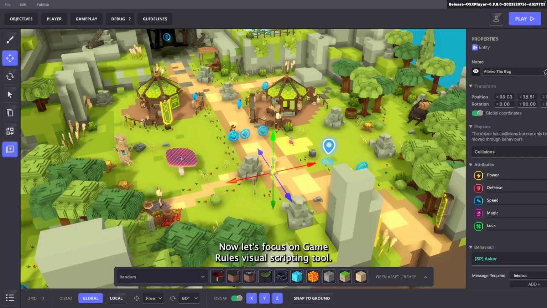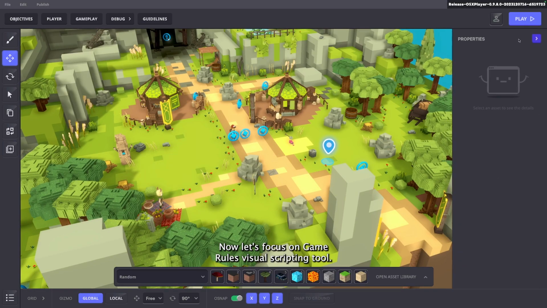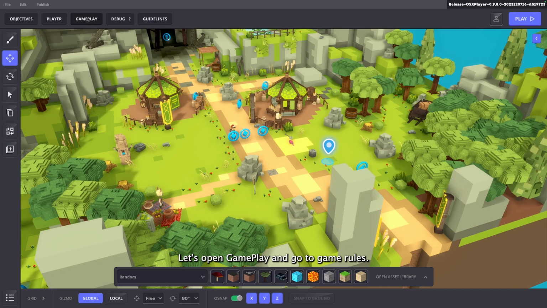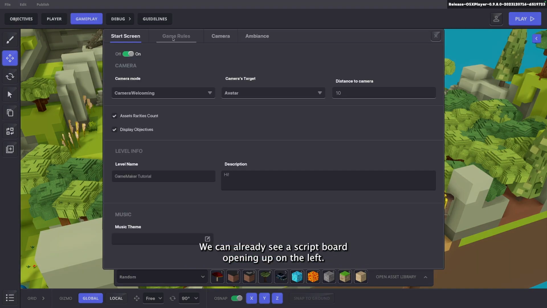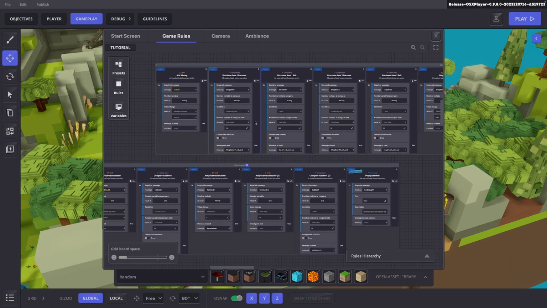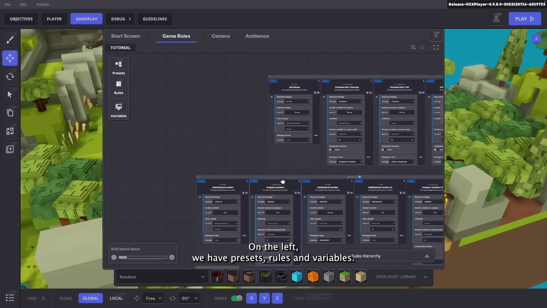Alright, so that's how you can create quests quickly. Now let's focus on the GameRules visual scripting tool. Let's open gameplay and go to GameRules. We can already see a script board opening up. On the left we have presets, rules, and variables.